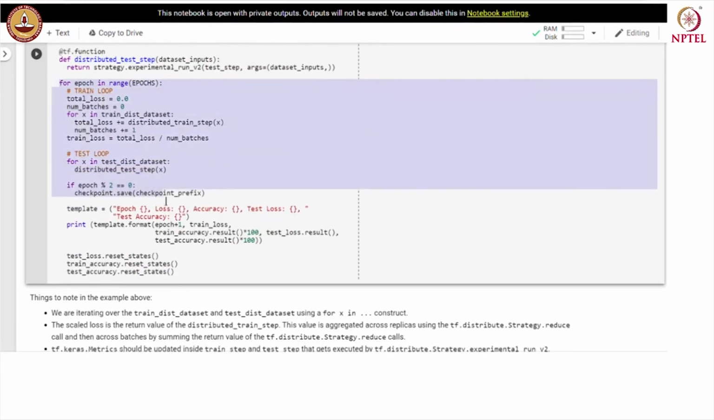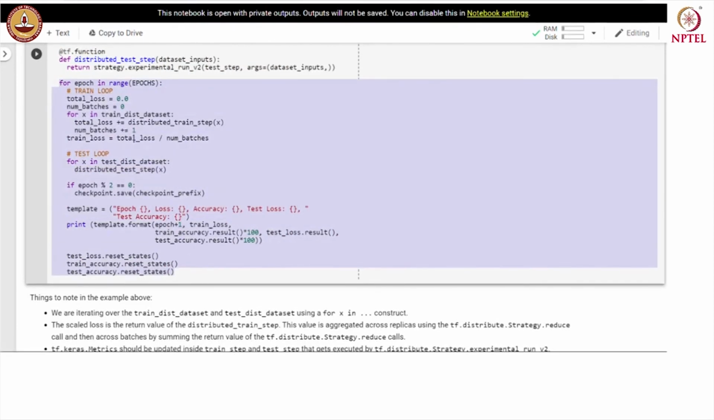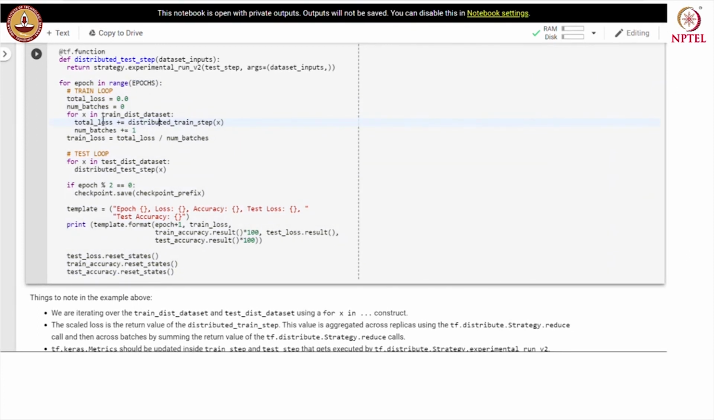So, this is where the training is happening. So, we are running for certain epochs, and in every epoch we are performing distributed training, we are accumulating the loss and then calculating training loss over here. Then we are also performing the distributed test on the test data, and then we are saving the checkpoint every second iteration. So, at the end of the epoch we are resetting test loss, training and test accuracies.